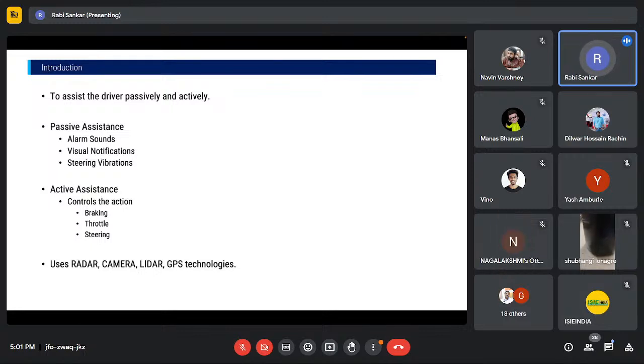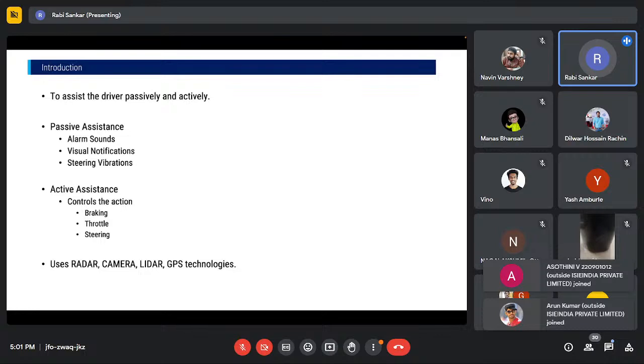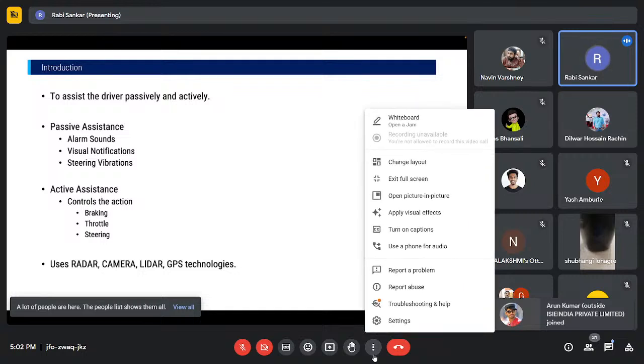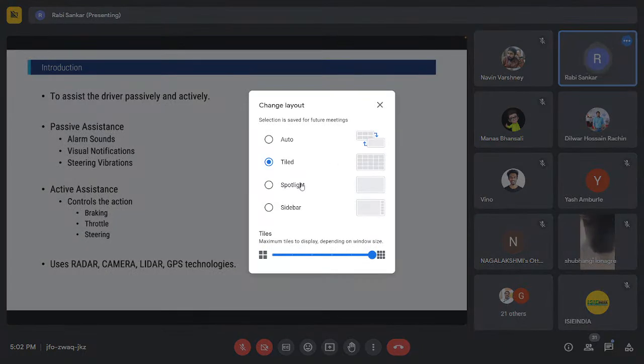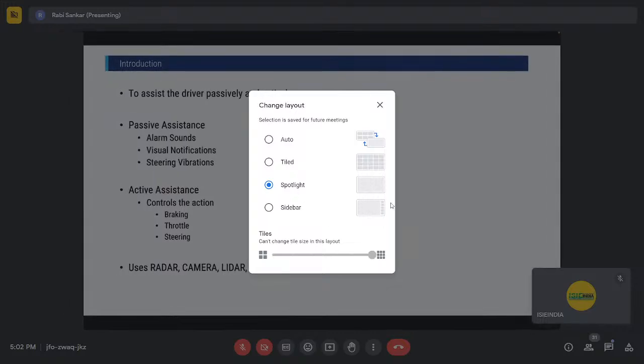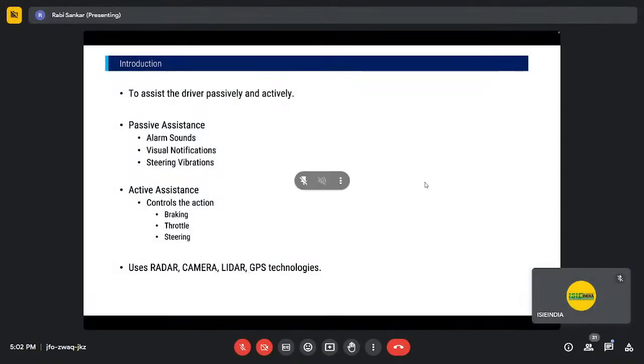So let's start with ADAS. ADAS is basically an advanced driver assistance system. It is a system that assists the driver passively and also actively. By passive assistance, we mean it will give alarm sounds or visual notifications, sometimes vibrations, lights, this kind of thing. Active assistance in ADAS is how the vehicle will take control. It can apply the brakes, control the throttle and the steering, and keep the driver safe.